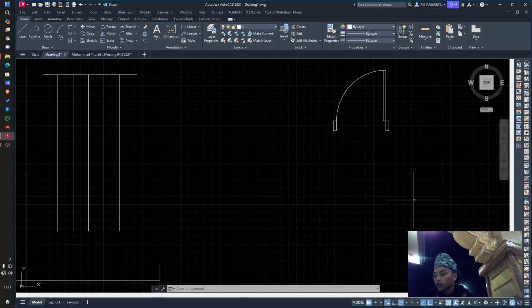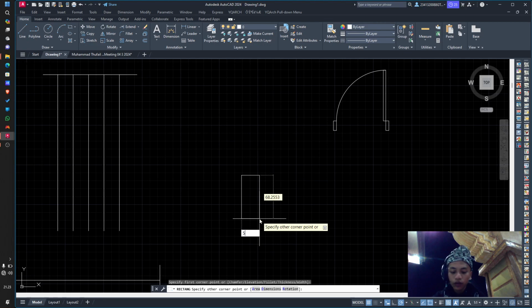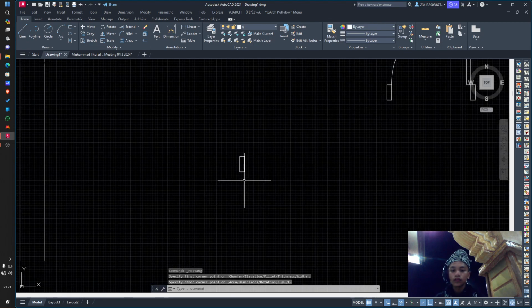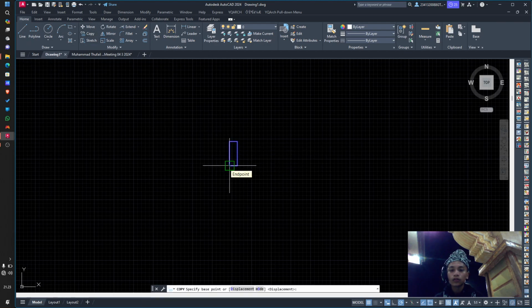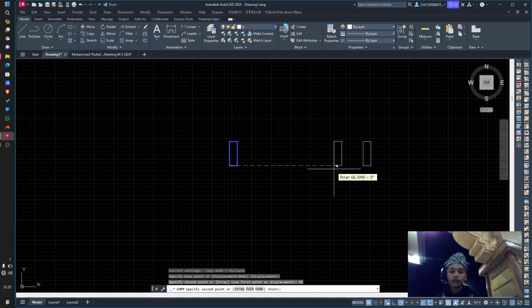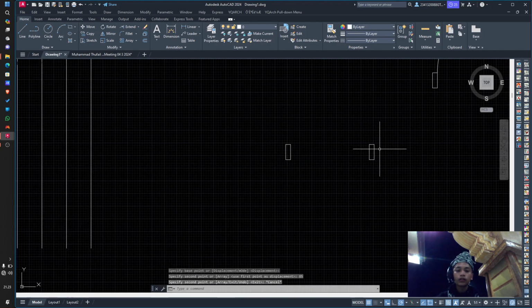For making the door, you can make a rectangle of 5.15, and then you can select the object, copy it, and specify the base point on this endpoint, and then type the direction for 85, and then it will be like this.